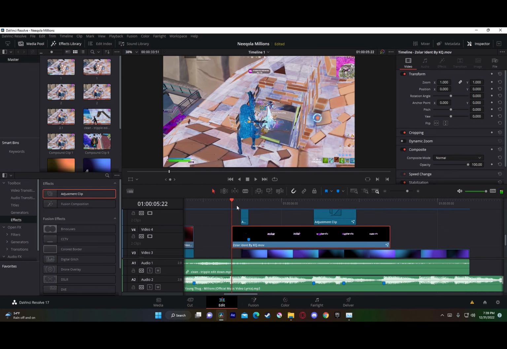So after it's rendered, it should look like this. It may look kind of weird because we don't have the effects yet, but we're gonna do that right now. So drag an adjustment clip over the kill and open it in Fusion. Once in Fusion, go to your presets, drag in Neeqola color impact or Neeqola impact, whatever you want. It's kind of up to you. He kind of mixes it around in his videos. I'm just gonna drag in the color one.